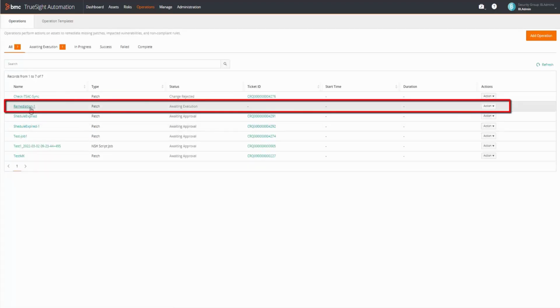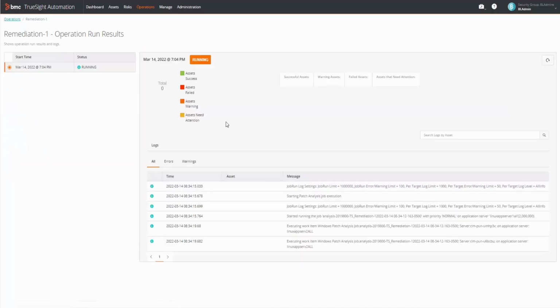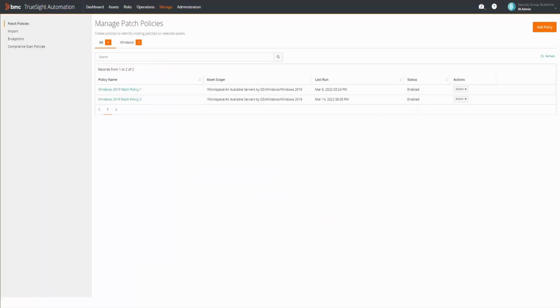We can see the job is created and it's running. So this is the way to create a patch policy job and remediation operation in TSAC. Let's see the troubleshooting common issues in patch management use cases.